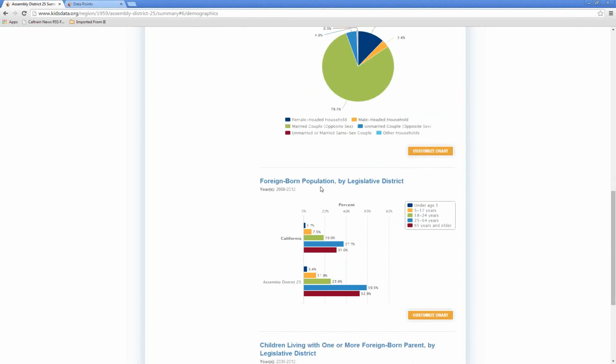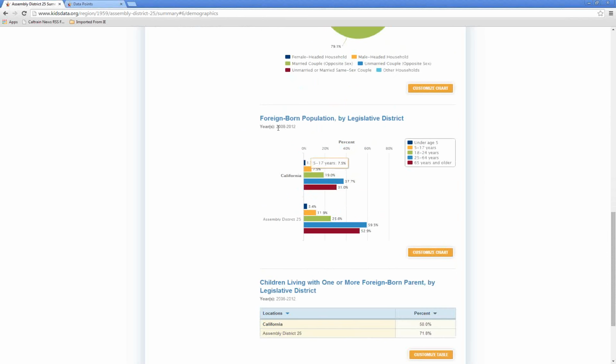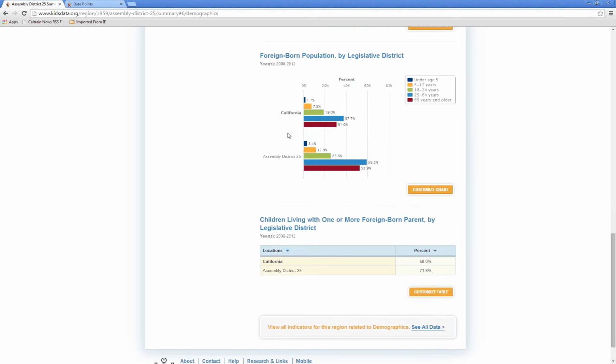You might notice that all of these data have the same year range, 2008 to 2012, and that's because all of these come from the U.S. Census Bureau's American Community Survey, and they are all 5-year estimates. You'll also notice that there is only one time period available.